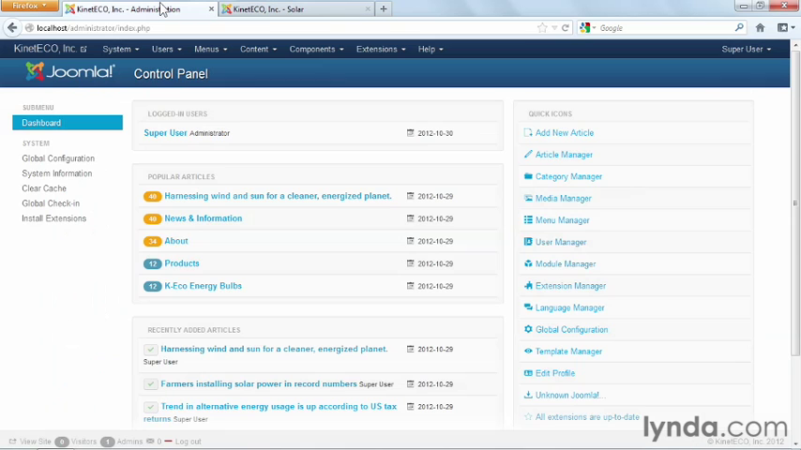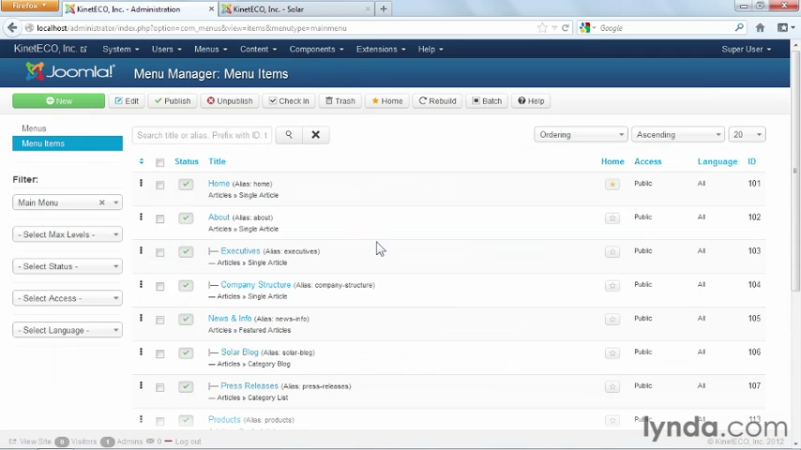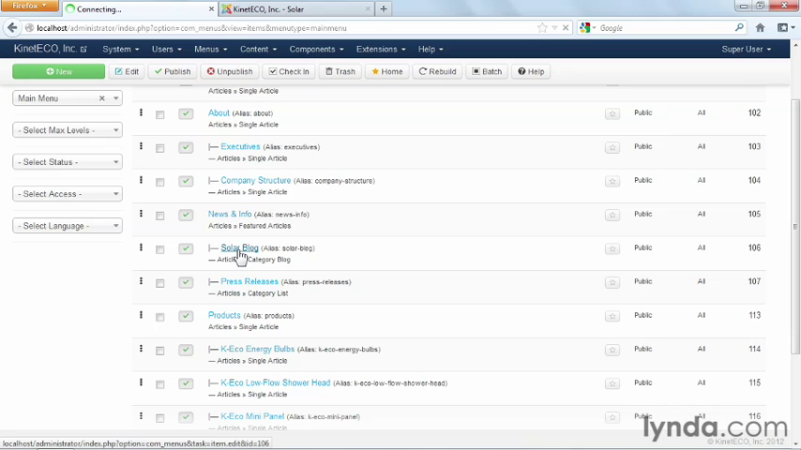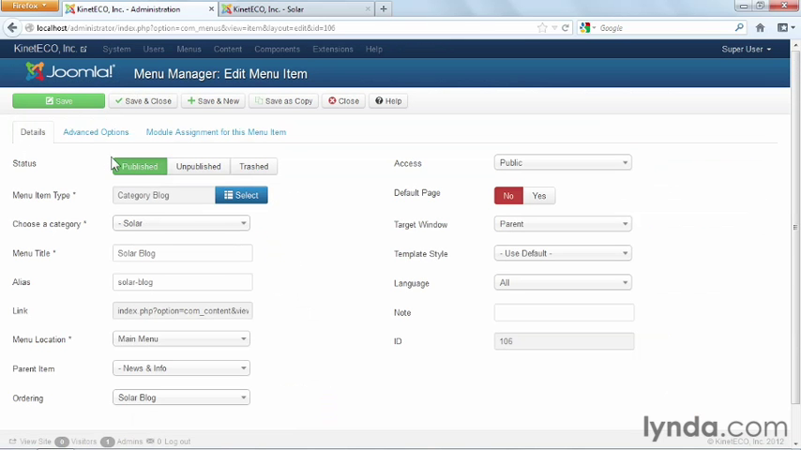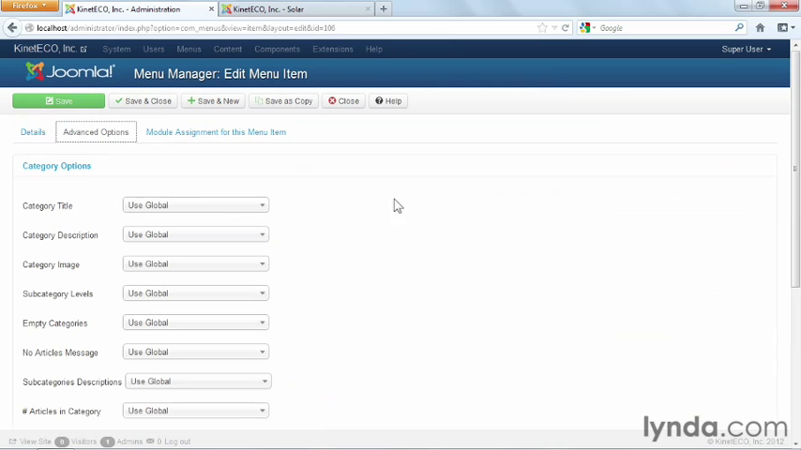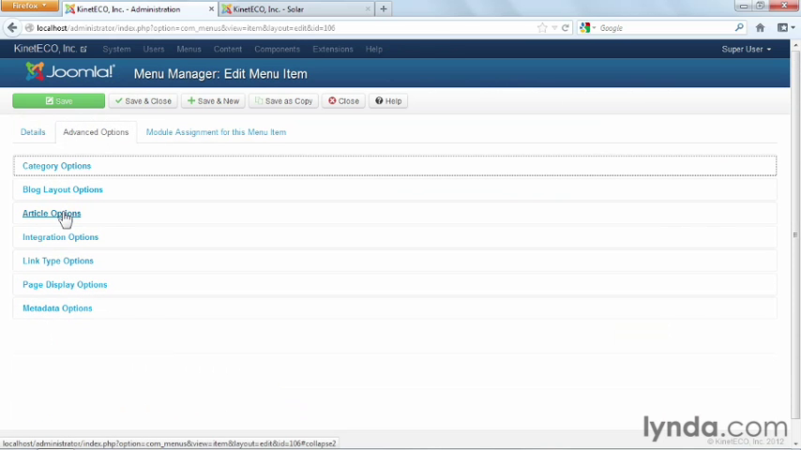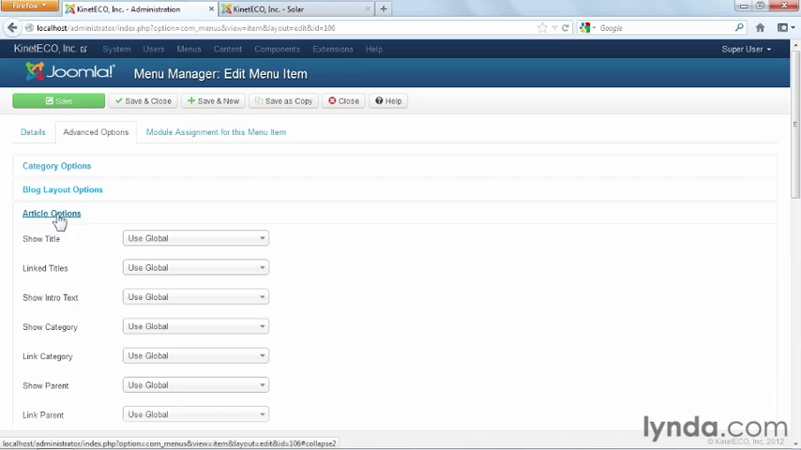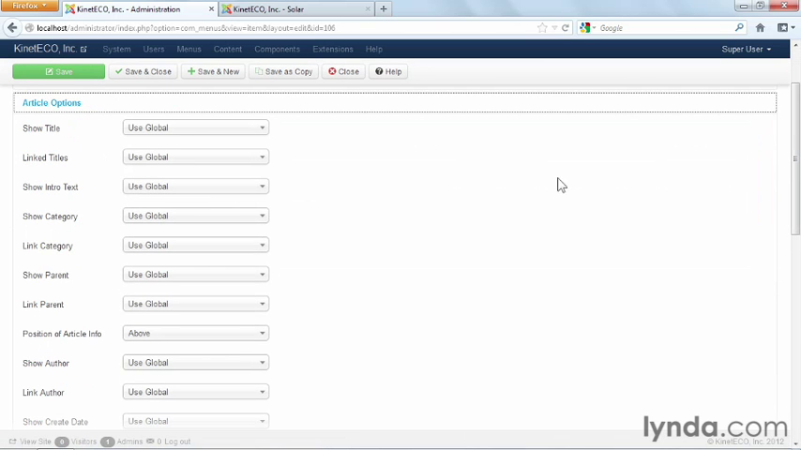To do that, I am going to go into the back end of Joomla, and I'm going to go back to my menu manager. So I'm going to go to Menus, Main Menu, and I'm going to find my Solar blog item. Go ahead and click on that. And then I'm going to go to the Advanced options. Under the Advanced options, if you go to the Article options located here, this will override these global settings. All of this says use global, and that's where that was set. It was set in the Article options. That's the global setting. If we set things up here with a different value, it will override whatever is set in the global article options.